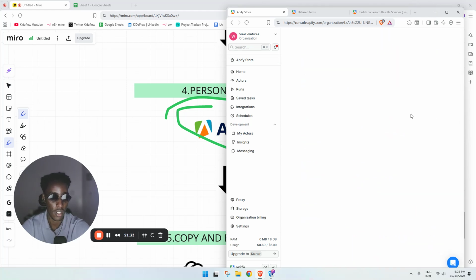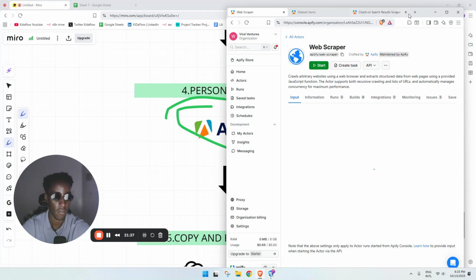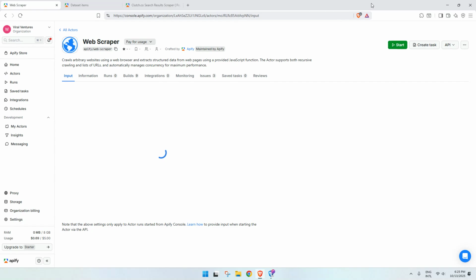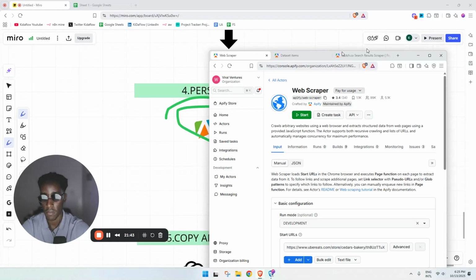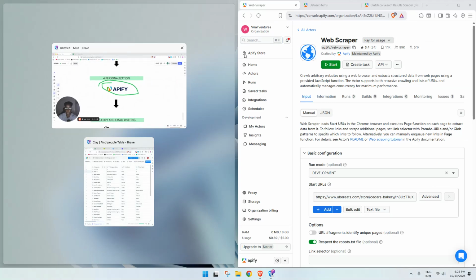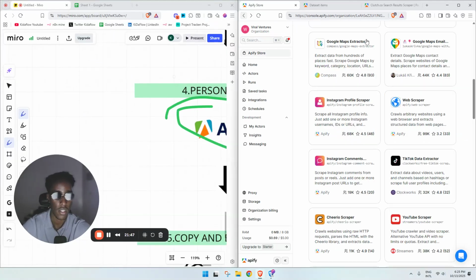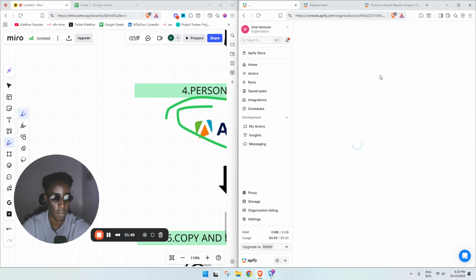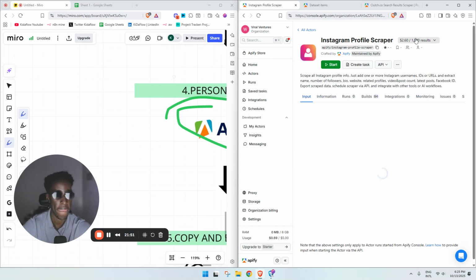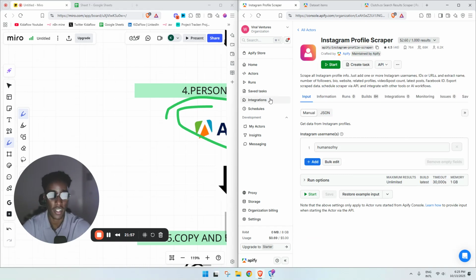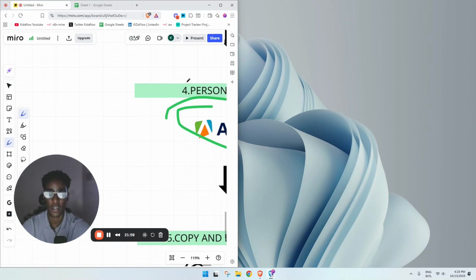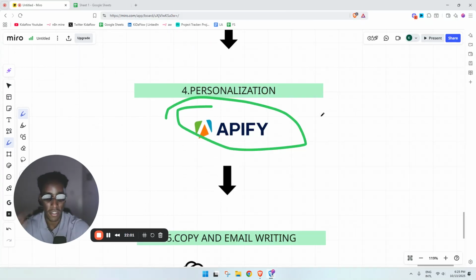I think if you just open one of these, I'm not able to see this. Let's say Instagram profile. It's $2 for 1,000 results. Very, very cheap. So that's about personalization.